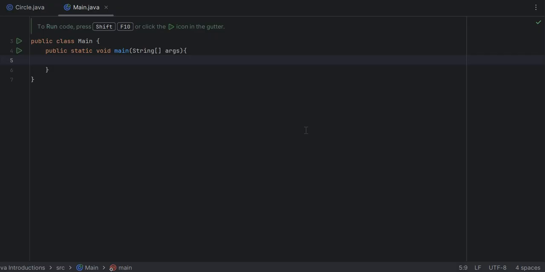Now my circle class will have its attributes, and we're also going to talk about access modifiers, constructor overloading, defining getter methods and setter methods. And then we're going to define two methods associated with this class. This is finding the area of the circle and finding the circumference of the circle.